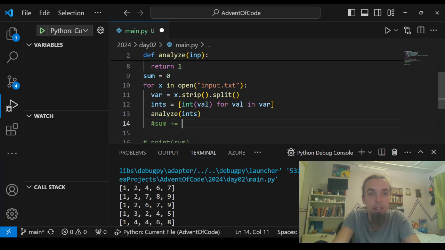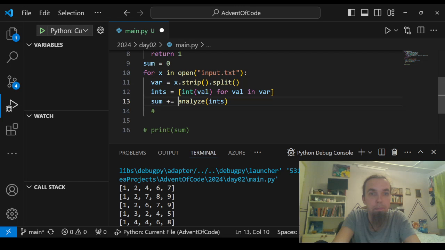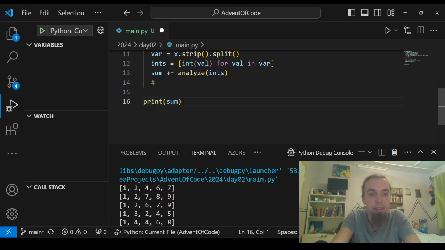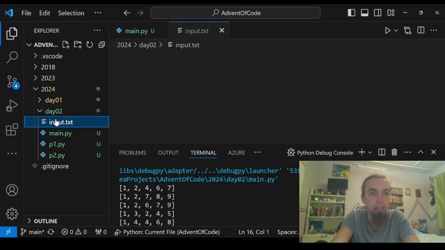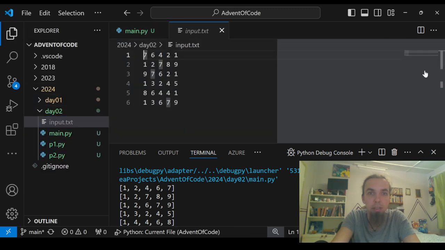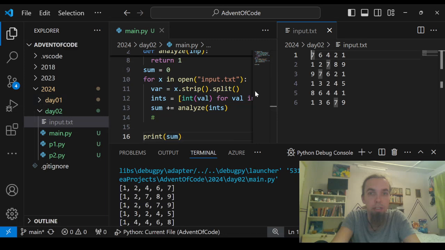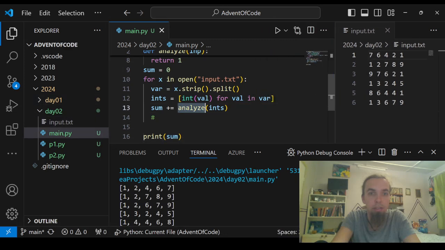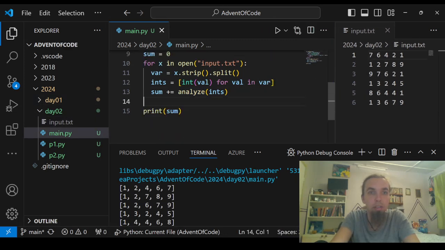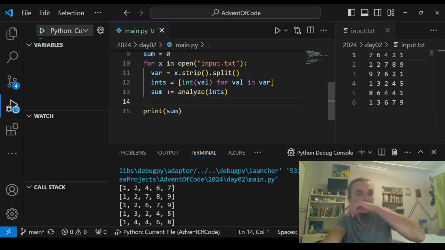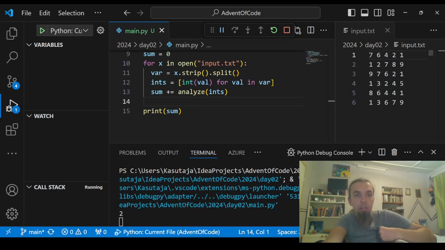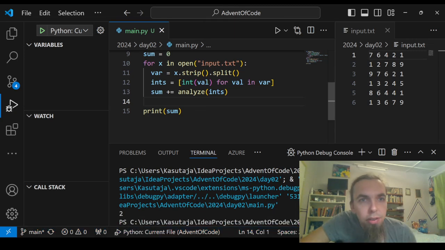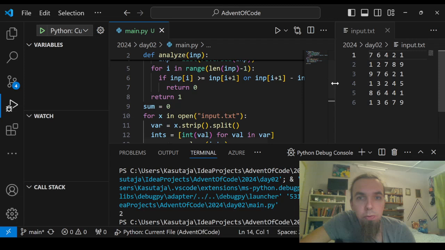And let's see this. Let's see where our input is. Let's put the input over here and try to test it. All right, so with the test data we had 6 inputs, and it should return 4, but it returned only 2. Why did it return only 2?